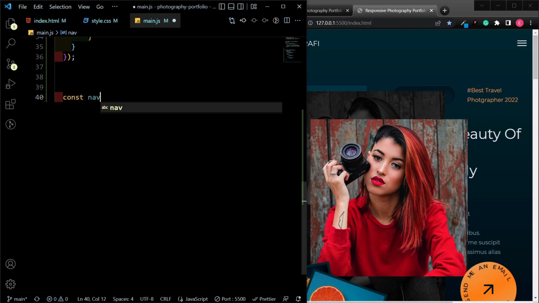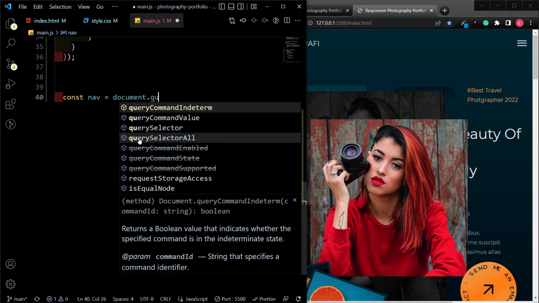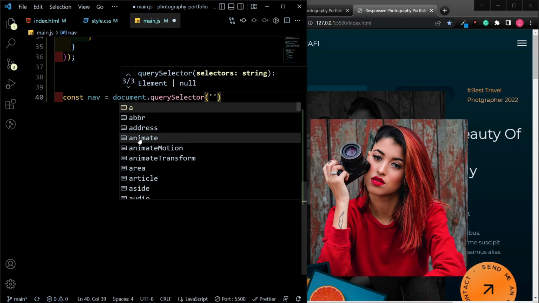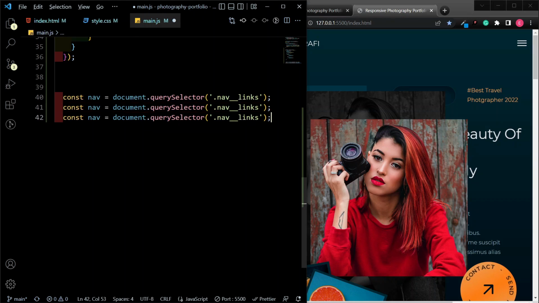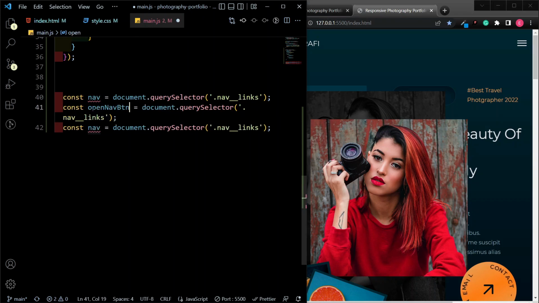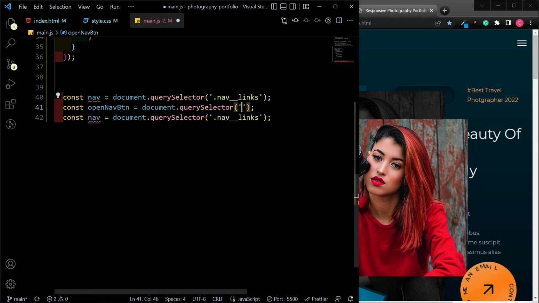So we're going to get the nav first. We are just going to call it nav. So document.querySelector, and we gave that a class of nav links. I'm going to duplicate this twice. Let's get the open nav btn. We gave that an ID of nav toggle btn. And we have the close nav btn as well. We gave that an ID of nav toggle close.